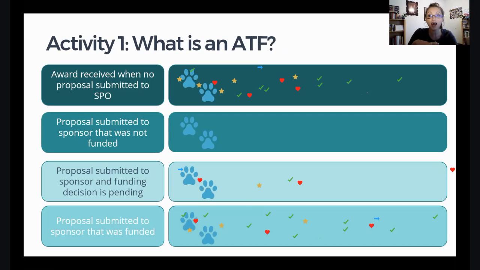So the only one that everyone didn't select was this proposal submitted to Sponsored Programs that was not funded. That's still an after-the-fact proposal, but you don't need to submit it to our office, if that makes any sense. There's no reason to do anything with that because it's already been submitted and there's really no action on it. All right, so thank you.